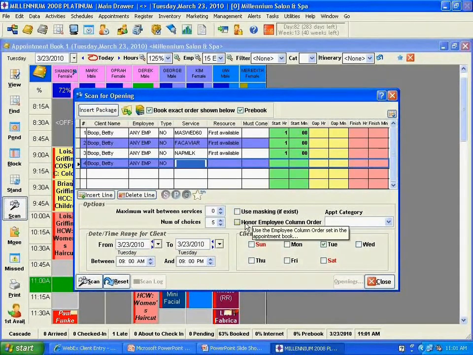We can also honor the employee column order. If you book from left to right, we can also honor that. So we can say if you book from left to right and you put your massages first, your facial second, your pedicures third, it's going to look to book that massage first, the facial second, the pedicure third, with those employees right in order. So it's going to honor your appointment book, and it's going to go check whoever's on the left side first, and then if that person's unavailable, it would check the next.